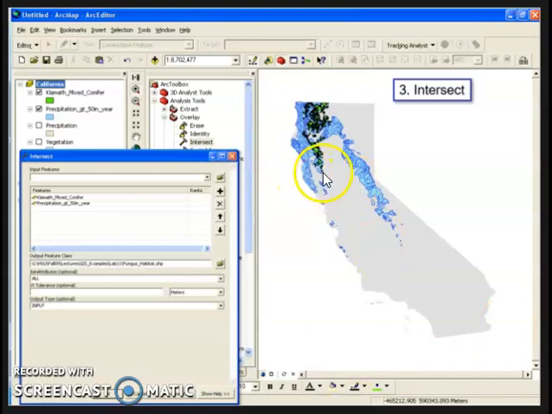So as we can see, there's quite a bit of area where there's greater than 50 inches of rainfall. Again, that's represented in blue. And so this is where I would want to intersect my Klamath mixed conifer and precipitation layers to create an output layer where the feature set would only include areas of Klamath mixed conifer zones that have an annual precipitation rate greater than 50 inches.